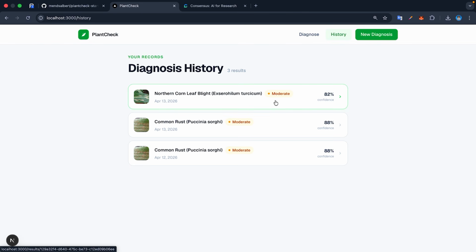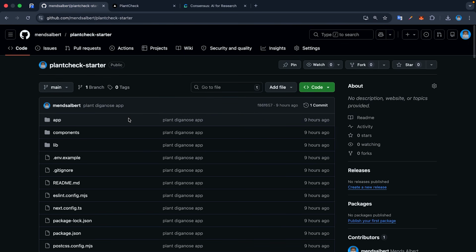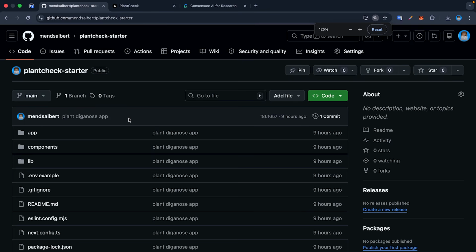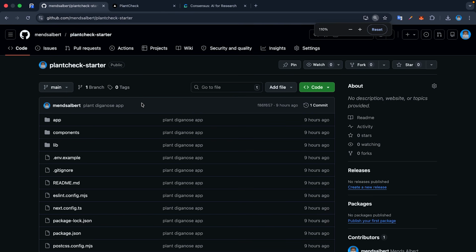That is the full product. Now let me show you how to build it. To make this tutorial focused on the parts that actually matter, I have put together a starter repository. Opening the browser to GitHub.